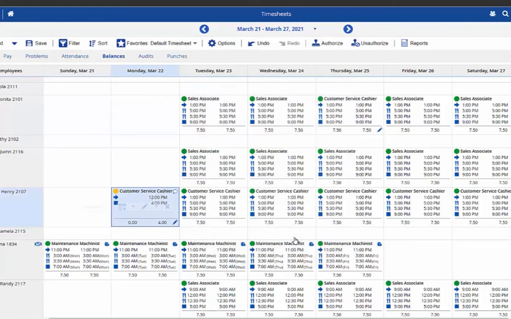And click OK. The work not scheduled yellow icon indicates that this shift was added to the employee's timesheet, but was not originally on the schedule. And I will save my timesheet.